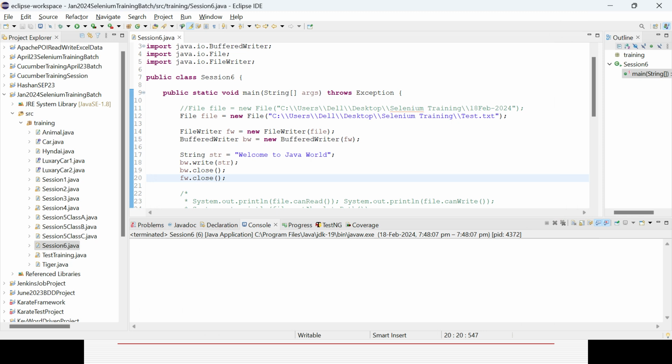Yeah, right. For the buffer, because it is storing in that. This is for writing: FileWriter and BufferedWriter for writing the file. And for reading, it will be FileReader and BufferedReader. These are the predefined classes available in the java.io package to deal with file handling, reading and writing the data.